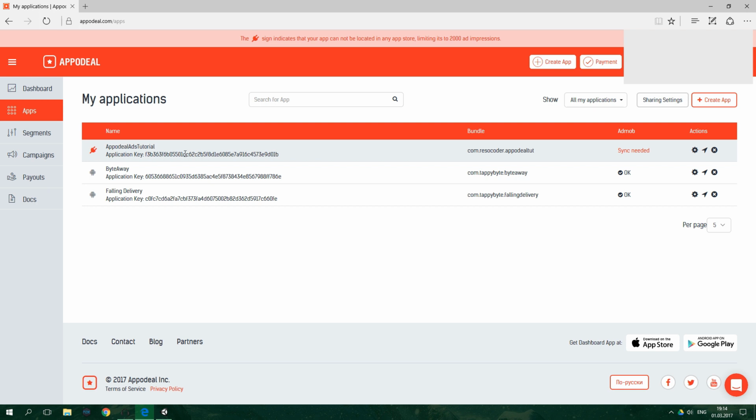After you add your app, you should sync it with AdMob. The syncing process is really simple, and I'm not gonna cover it in this tutorial. You just need to click on this Sync Needed text, and if you're on Google Chrome, it should work because there is a Chrome extension, although I don't know if Appodeal has Firefox extension or not.